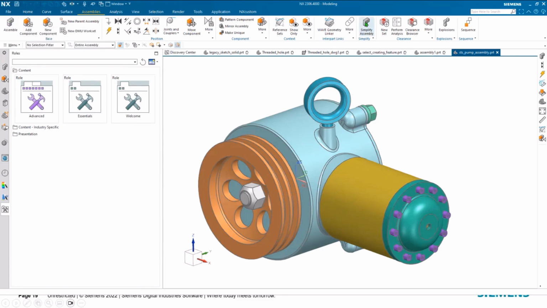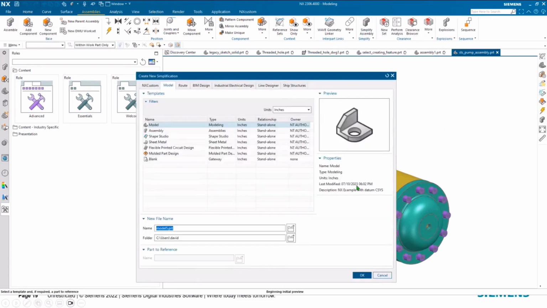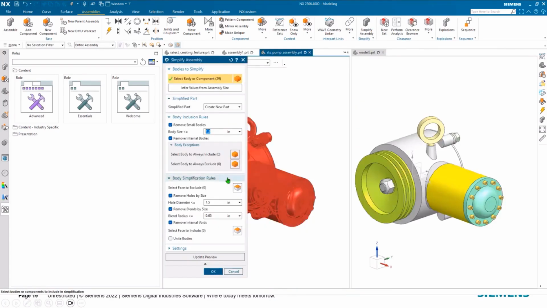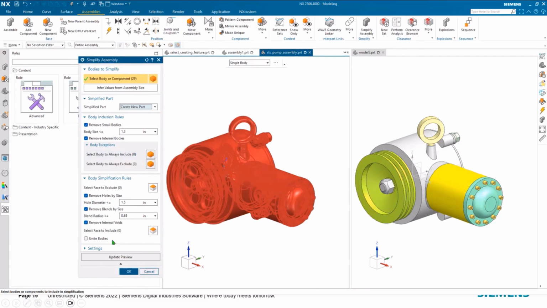So let's go back in here and let's use simplify assembly. I've got my dialog set to create the simplification in a new part file. So I'm just going to go ahead and use the model template for that purpose. I'll show you where this is, which is right here towards the top. So where do you want your simplified part to be? In the new part or in the current assembly, or do you want to put it in yet another part? You can see the preview over here on the right side to get the split screen. Let me move this dialog so you can see what's happening.